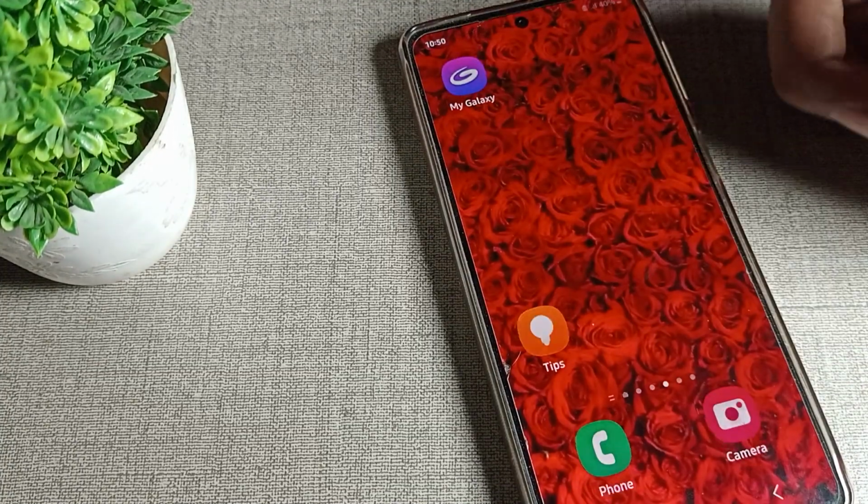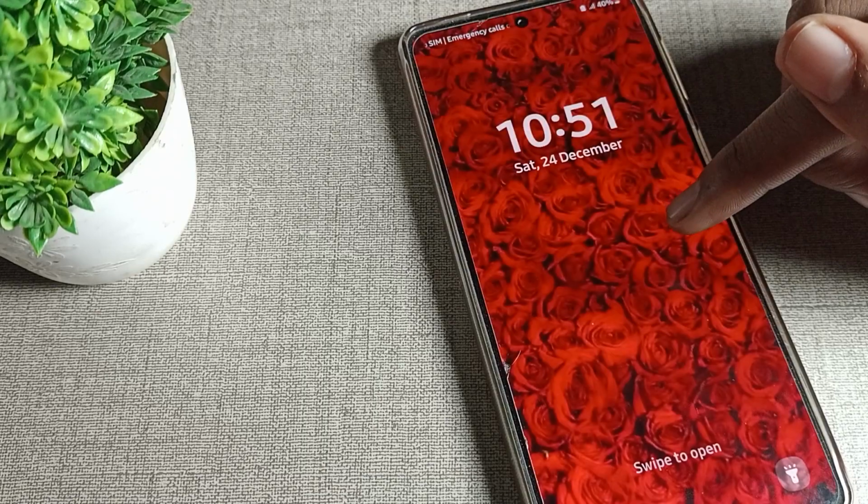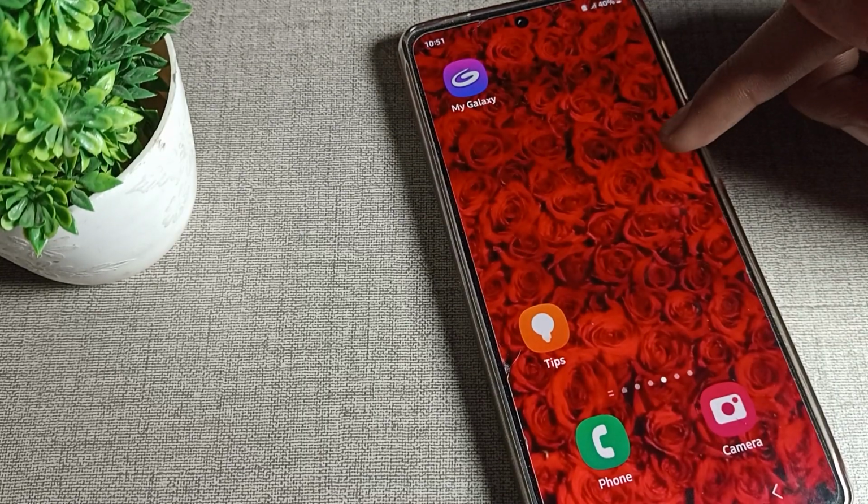So when you lock your phone and when you unlock your phone, you can use this screen lock sound and screen unlock sound. So like that, we can turn on screen lock sound and we can use it in a Samsung phone device.